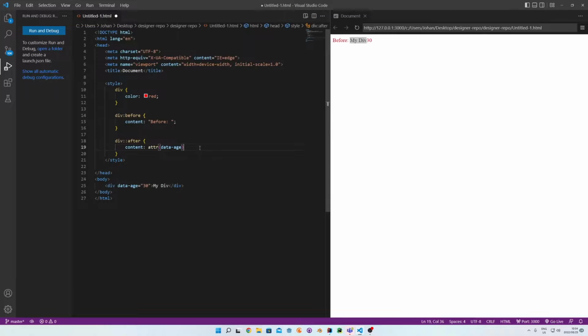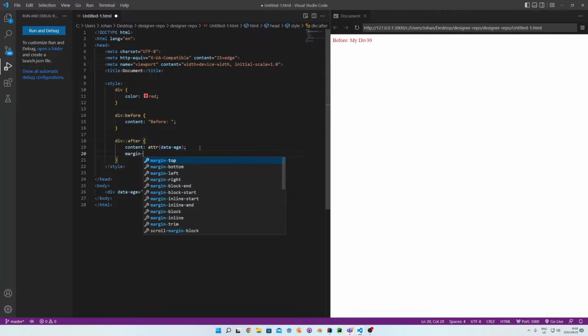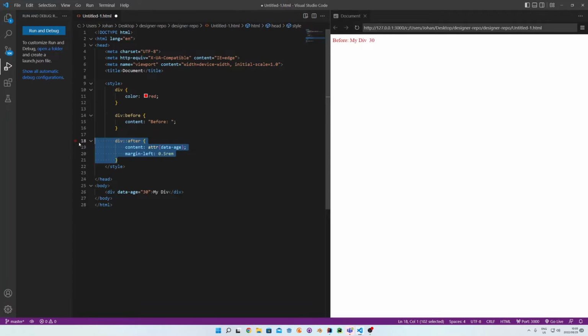But because this behaves like an element, I can actually add element-type styling to it. So I can say that my margin-left is 1rem. Well, let's make it 0.5rem. Okay, so it behaves like an element. So I'm basically, for the price of one element, got three at my disposal.